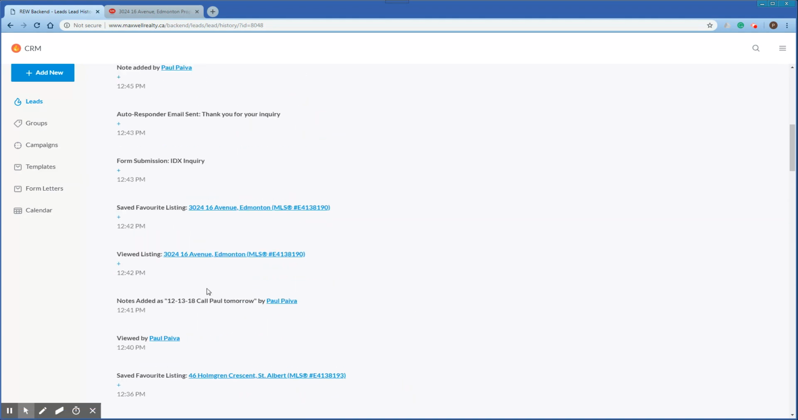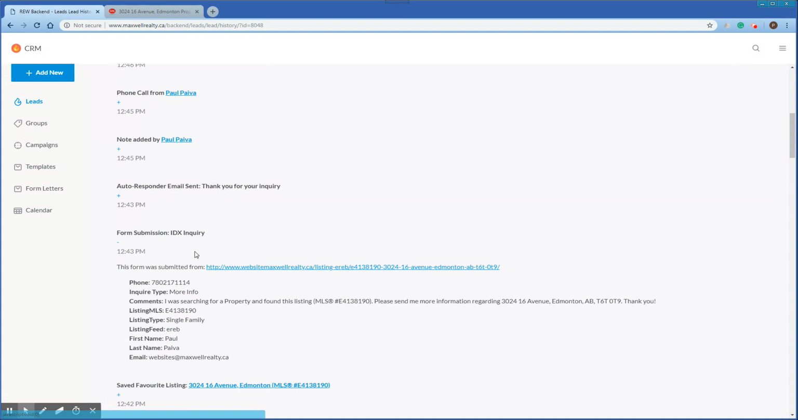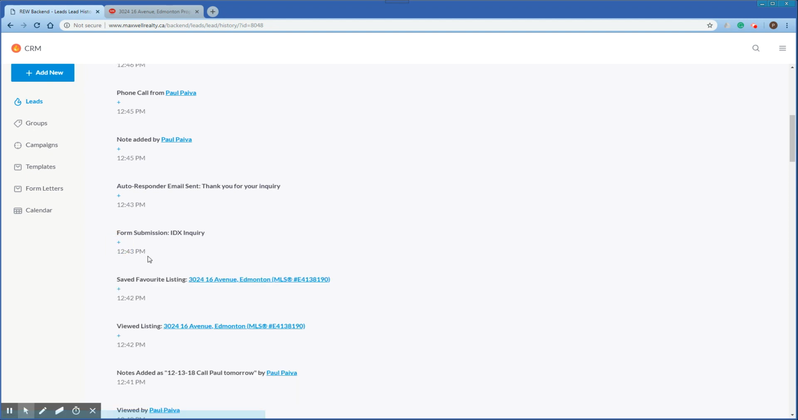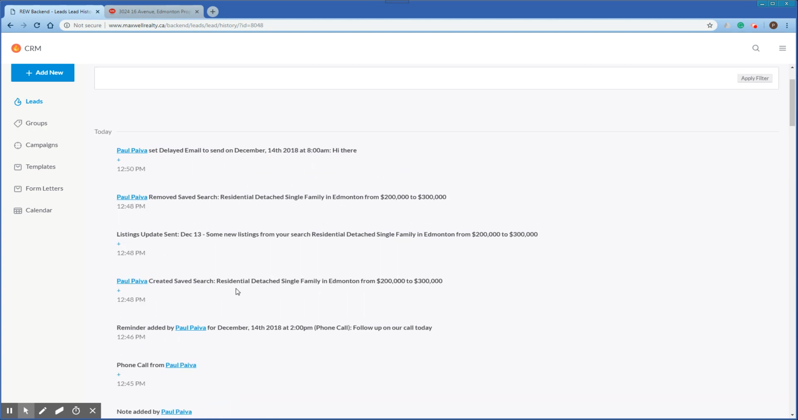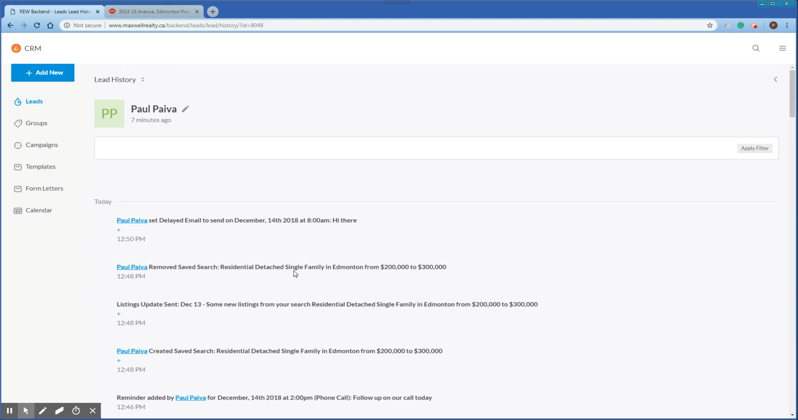Okay, and it tells you that you've been viewing it. There was an IDX inquiry, which is the inquiry that we sent earlier. And there's the address and all the information. And again, this will be sent to you as email and text. And there's a created search that we created as well, and the delayed email. So it just keeps an account of everything you do.